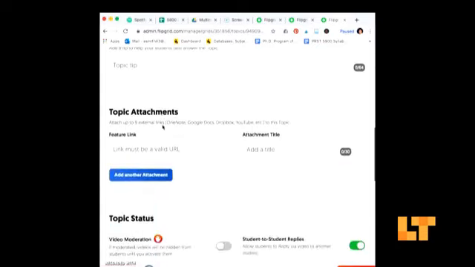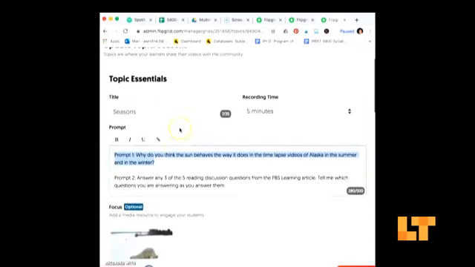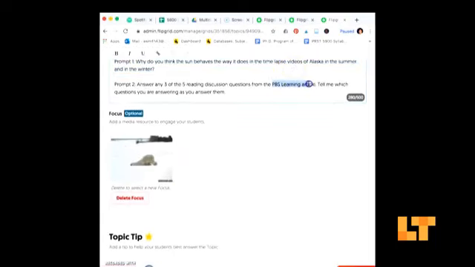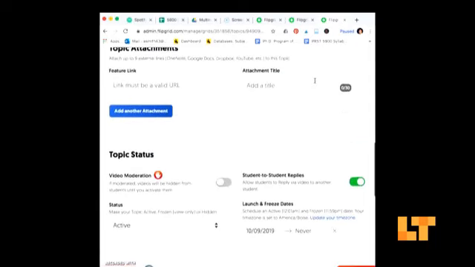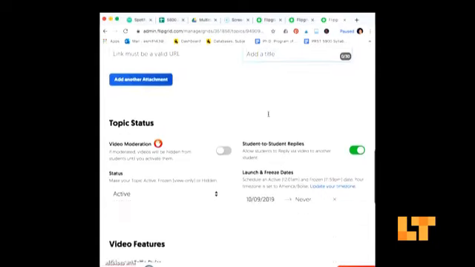Topic tip you can use to guide students. You can add attachments. So I have this video up here that I referenced. If I were to do this again, I would probably include the video in that section I just showed you, and then also include this article that I referenced right here. So right down here, I would add that video right here, and then I would add the article right here.